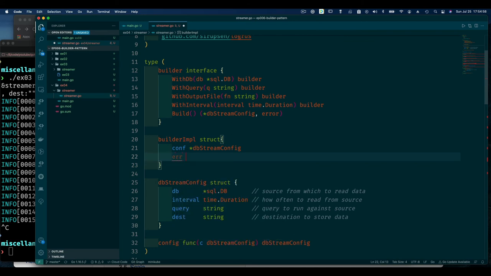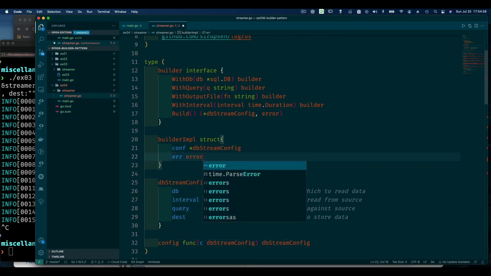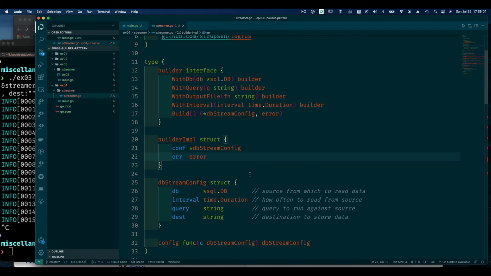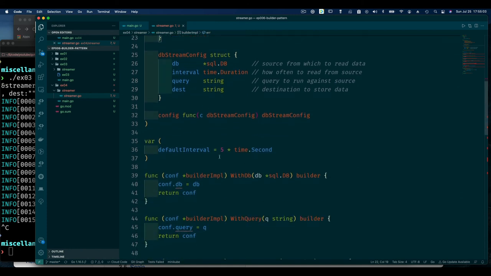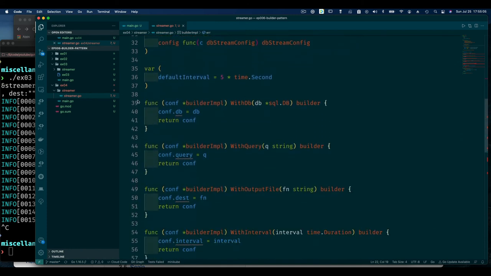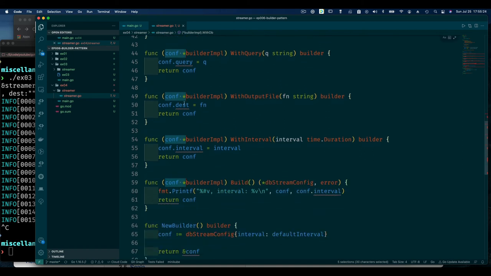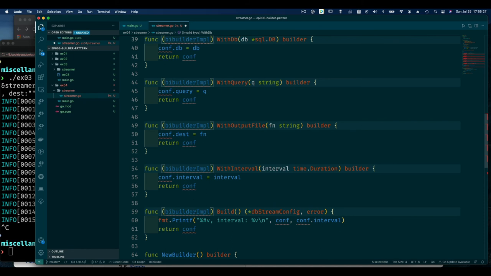And I'm going to remember the error if there's an error along the way. That's it, those two things. And then what we do here is we just say our builder implementation. Well, again, this stuff is not receiving the configuration, but rather it's receiving the builder implementation. So I'm going to say the builder implementation is BI.